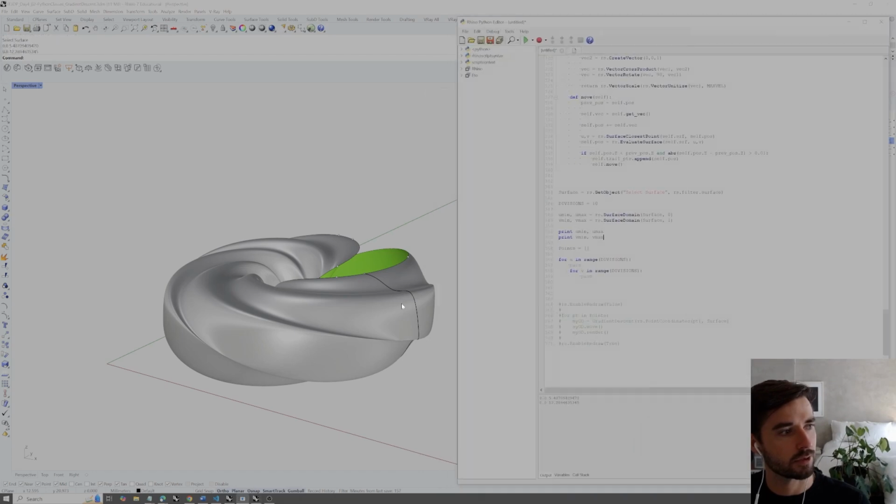Click play, select our surface. What do we get? 0 to 5.487 and 0 to 12.289. We would never guess those values. So they're particular to each surface. We would never guess them. So how can we use those values?